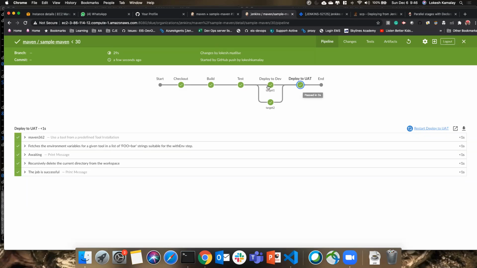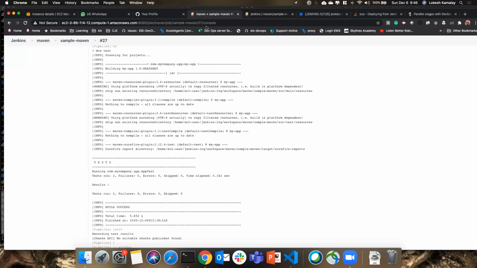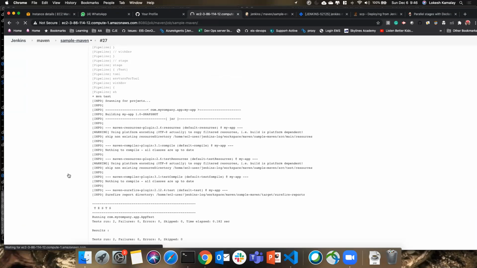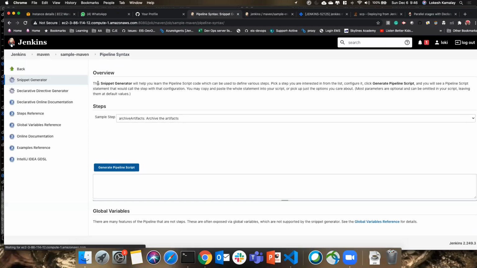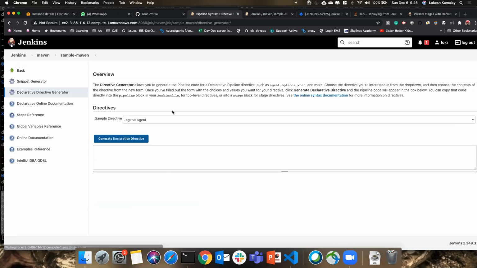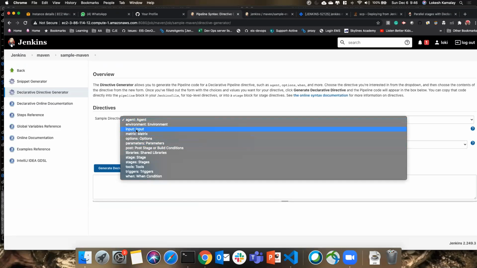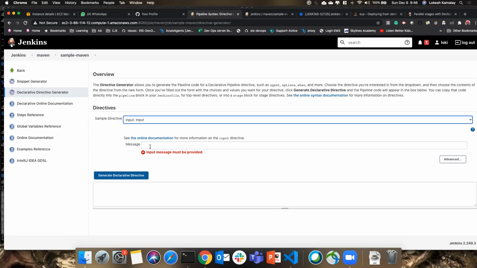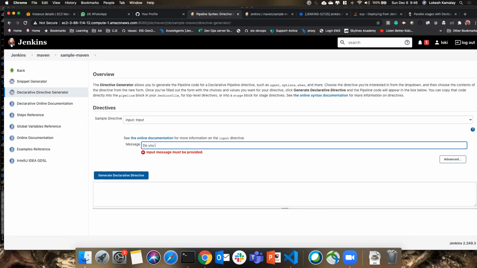So let's assume now we are doing dev deployments and UAT deployments here. Assuming the UAT is not there, but assuming UAT is happening. Now we wanted to control the UAT deployments. To do that, we need to use an option called input. So I go to the Maven pipeline here, take pipeline syntax, declarative. There is a thing called input. You see input here, input. Message, okay. Do you want me to deploy to UAT?